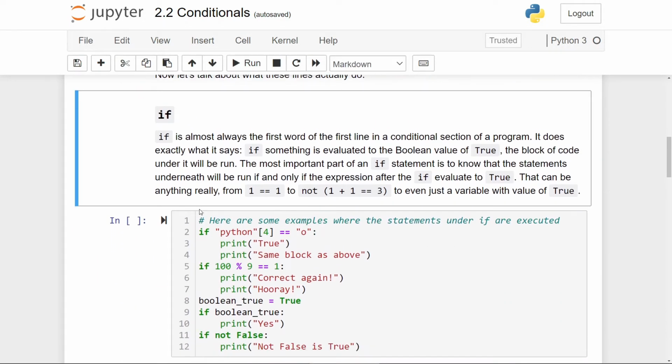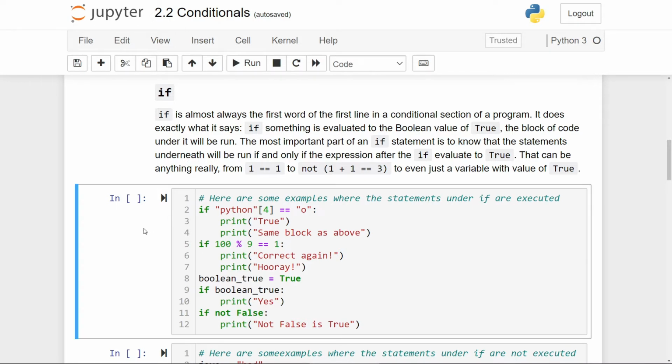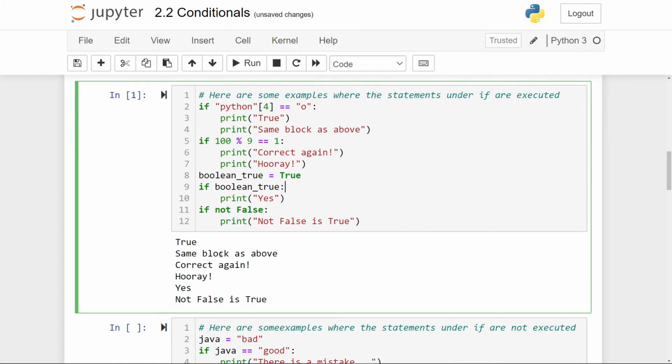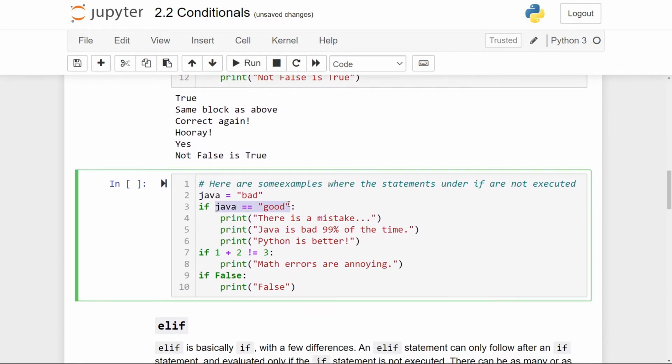Next, let's talk about if. If does exactly what it says. If something is evaluated to the Boolean value of true, that block of code under it will be run. So if I run the cell, we can see since this is evaluated to true, and this is also evaluated to true, same with a Boolean of true and not false, then all of those print statements are executed. However, because this is evaluated to false, same with this, and false is obviously just false, if I run the cell, you can see nothing happened because none of those if statements are actually run.